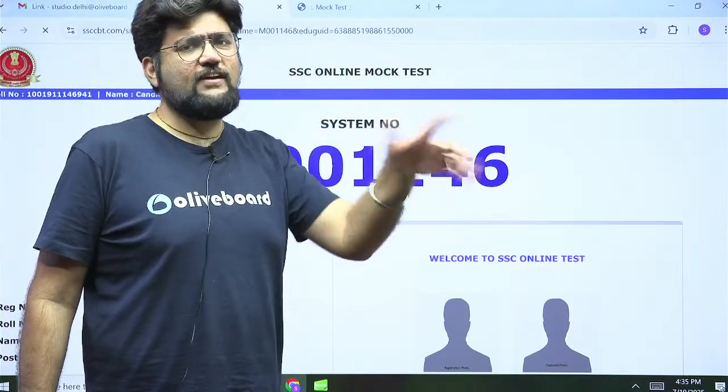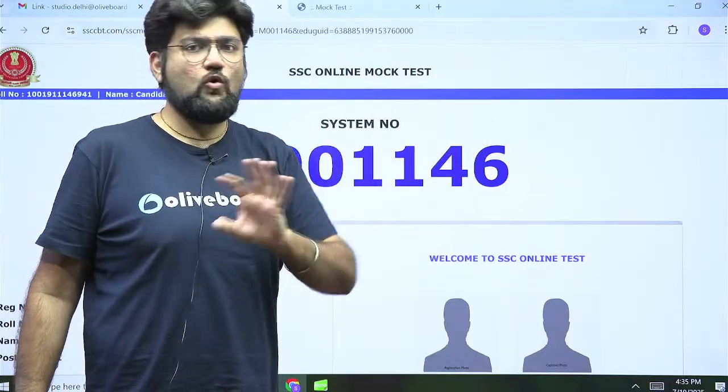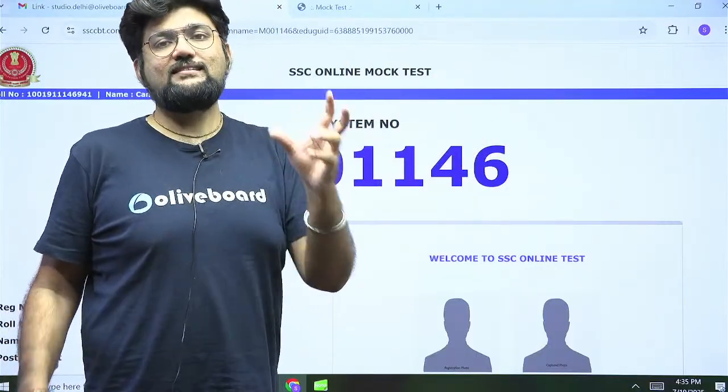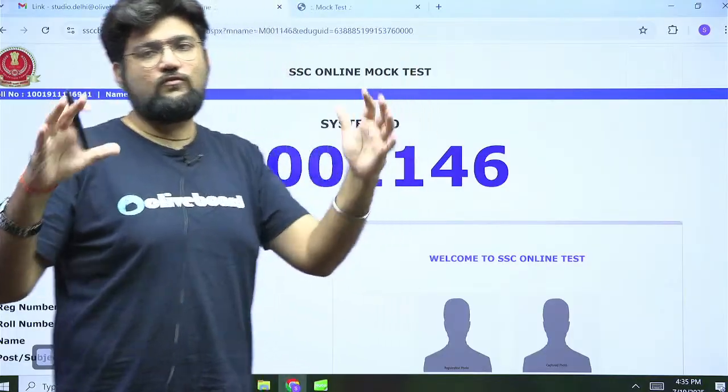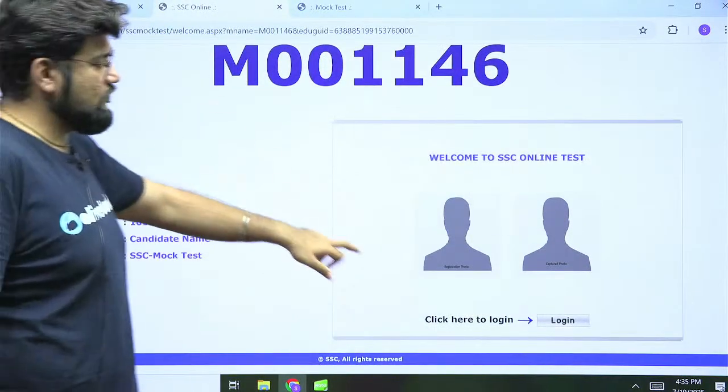Questions, maybe they'll repeat 5-6 questions everywhere. The sections, etc., everything is going to be different. Don't compare this to a real test. This is just to make you familiar with the interface. So this is how it will appear when you will be sitting for the exam. You will click here to log in.